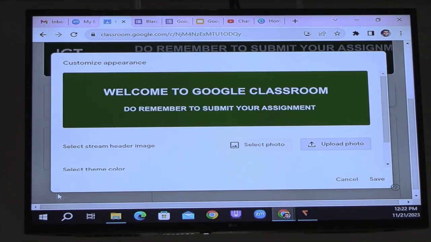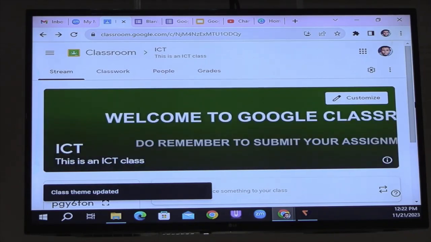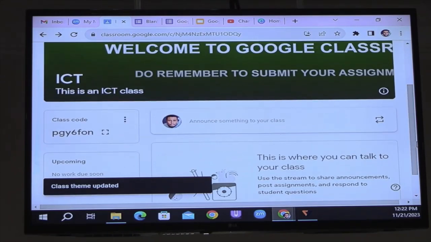So, if you know something like Canva and that software, you can create some of this catchy stuff and then you'll go to your platform. Without wasting money over time, I've done this, I just make a save and it's accepted. You get it? So, now our ICT platform has been changed to welcome to Google Classroom. So, that is that for that.